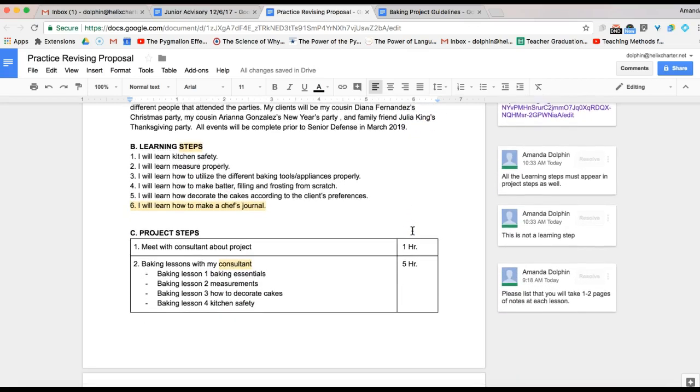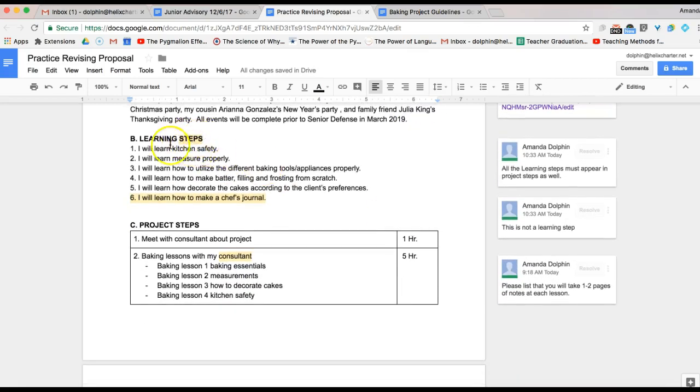As I scroll down, I look at my learning steps. Okay, looks like they're pretty good. Over here I see, I will need to learn how to make a chef's journal. Over here the comment states this is not a learning step. So what does this mean?